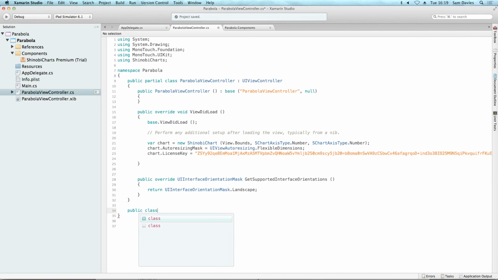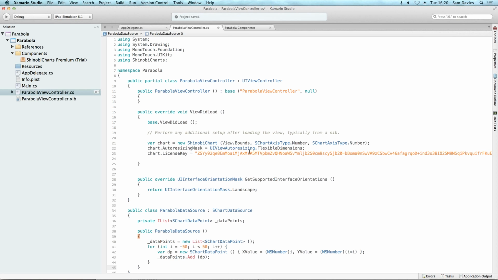So we want to create a class. I'm going to call it Parabola because I can spell. Call it a data source. And there's an abstract class that we want to inherit from called SChartDataSource, like so, which has 4 abstract methods on it that we're going to look at later on. But first of all, we've just created the class, and let's implement the constructor for that.